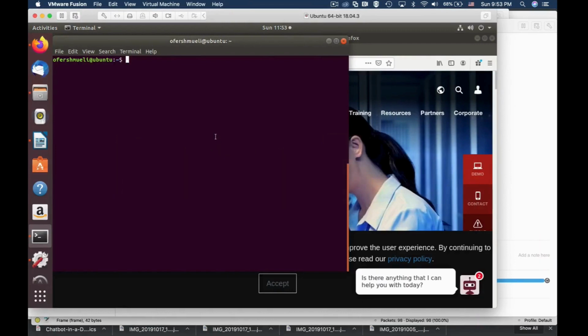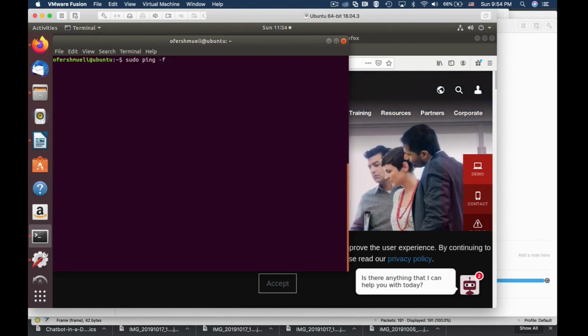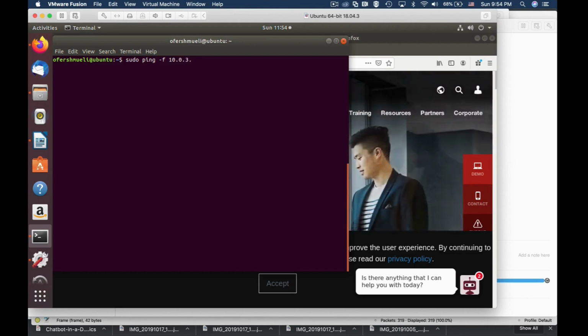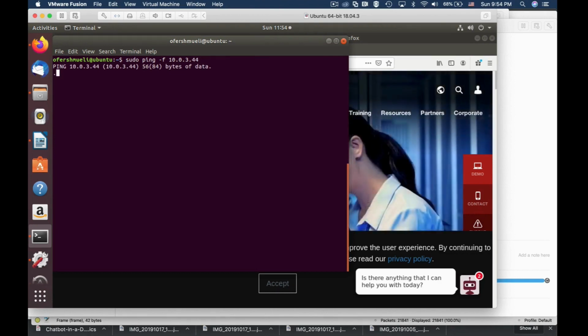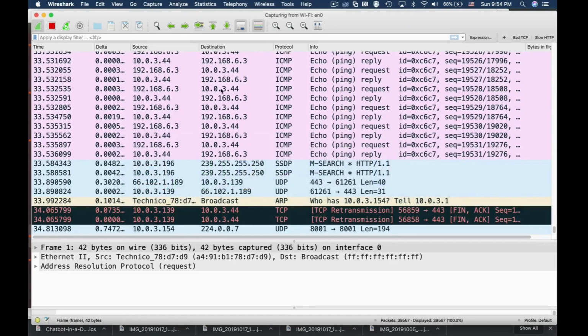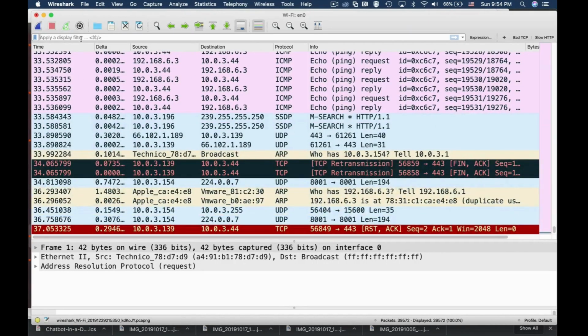Let's get back and we'll use my root credentials. We'll use the -f, that is the flood switch, and the IP address is 10.0.3.44. And now it starts pinging. It actually sends hundreds of ICMP messages toward my gateway. Let's stop it. Let's move back over to Wireshark and stop the traffic.